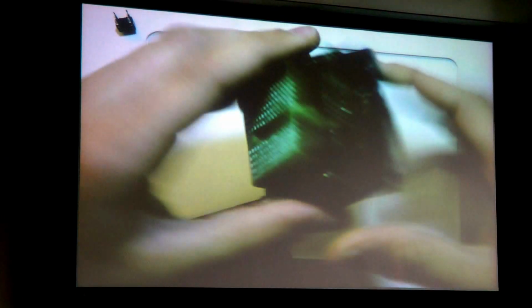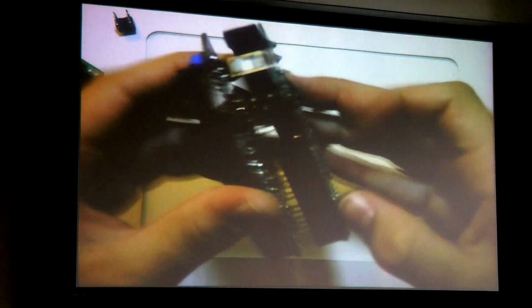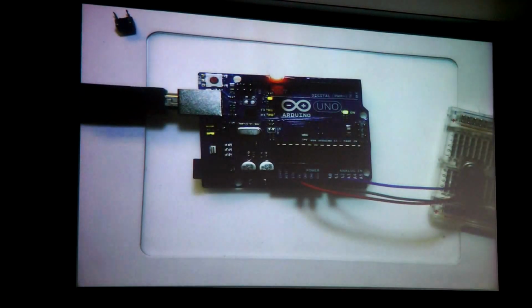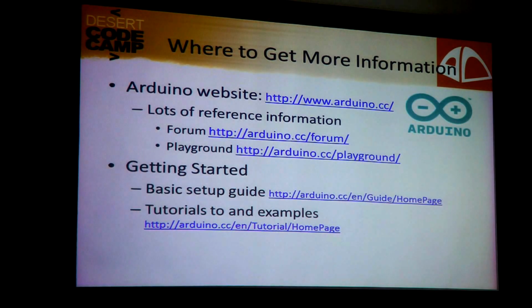If you put stacking headers in your shield, or headers that have a female top and really long pins, they're also called wire wrapping headers, you can plug on one shield and another shield. And if you use more stacking headers, you can put on even more shields. So what that allows you to do is add a lot of functionality to your Arduino that you wouldn't normally have.